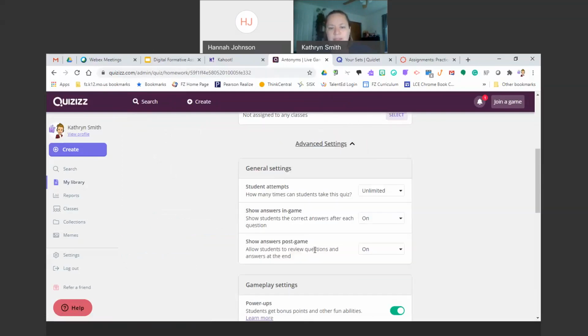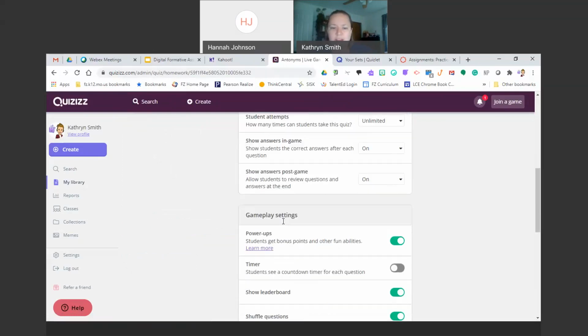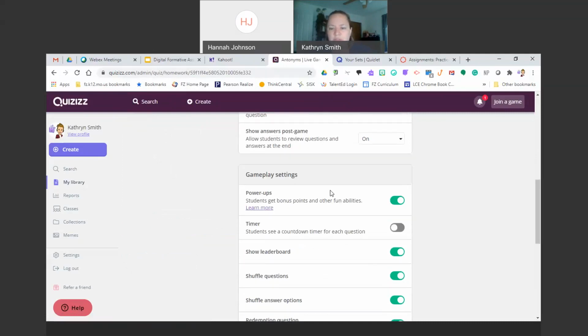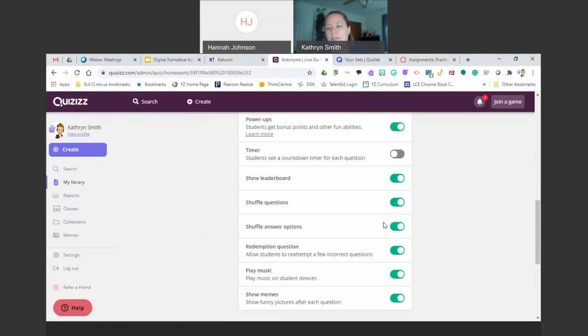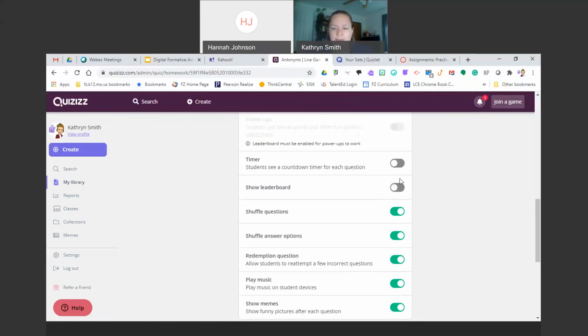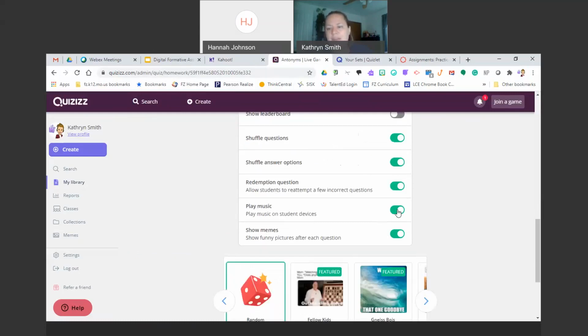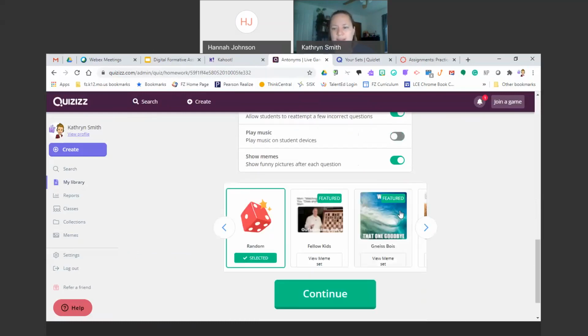And this one's nice because you can control your settings more. You can control your attempts, and whether they get to see the answers or not. You can also control if you want a timer on. If you don't want to make it as competitive, you can turn the leaderboard off. You can shuffle your questions so they're not the same every time you play it. And if you don't want music to play, they can just work at their own pace.